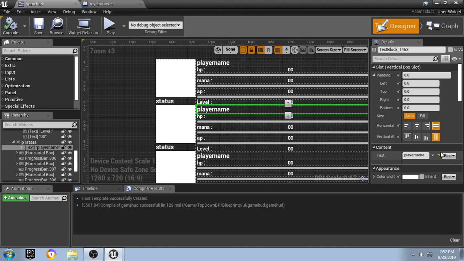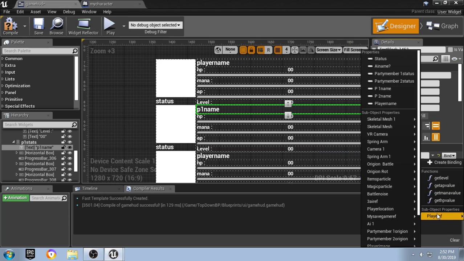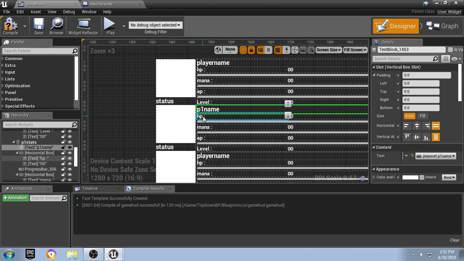Hey, welcome back. Continuing where we left off, we're just going to bind the rest of these variables. So, player name for our next one. Let's just make this a bit clearer. We're going to call it P1 name, and we'll bind it to our P1 name.